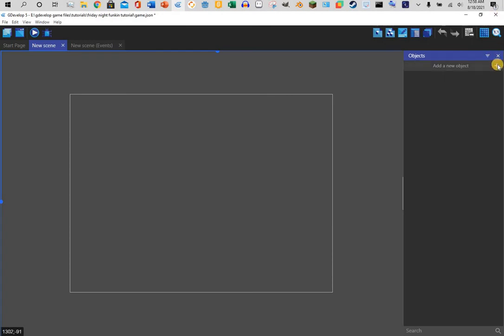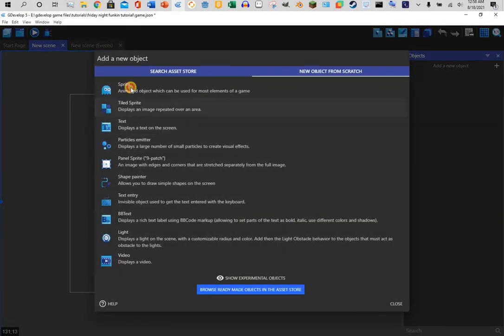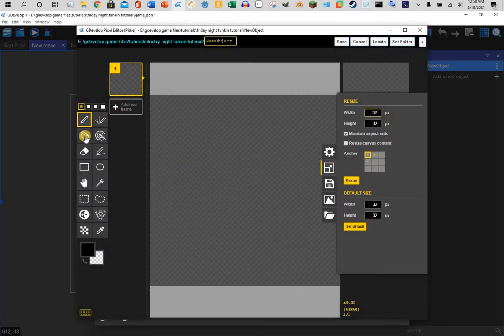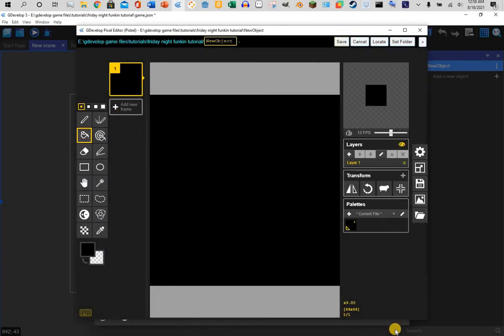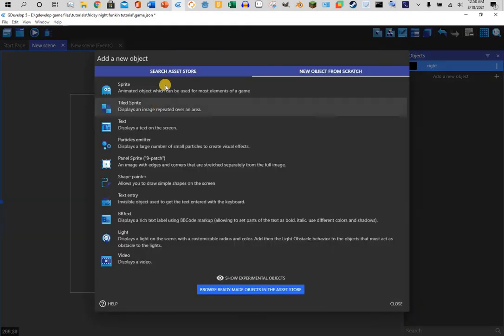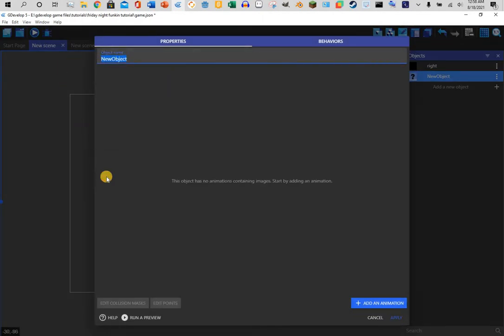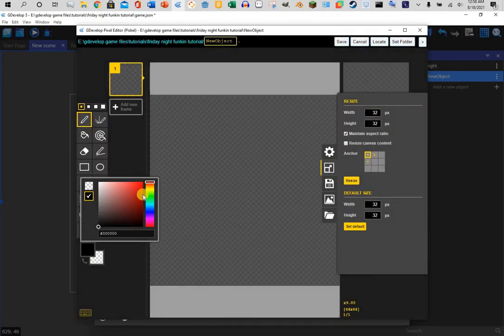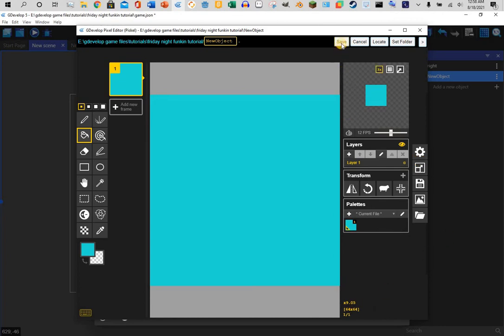Now we're going to need 4 squares. So I'm going to call this right. I'm going to color it. Let's color it black. Save. I'm going to add another sprite. I'm going to color it. I'm going to call it up. Add an animation, color it. I'm going to color it that color. So save.